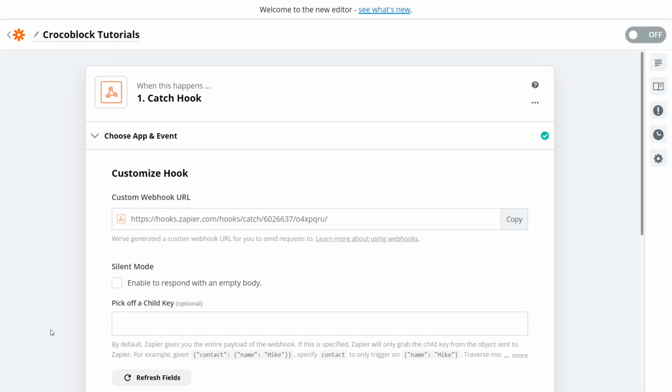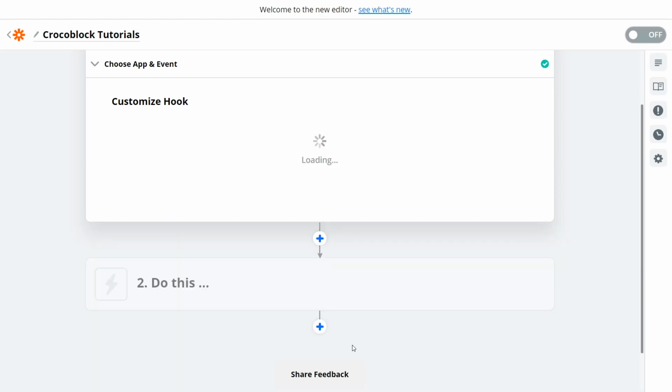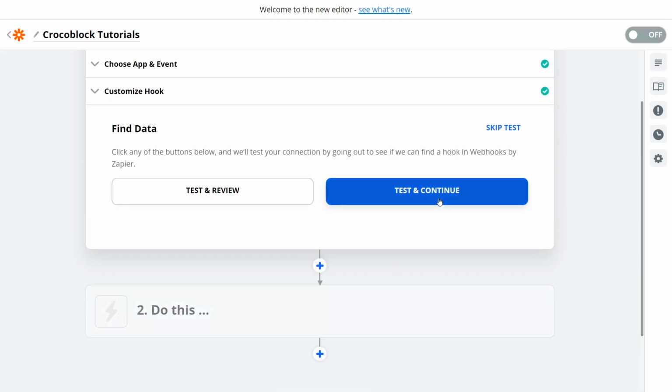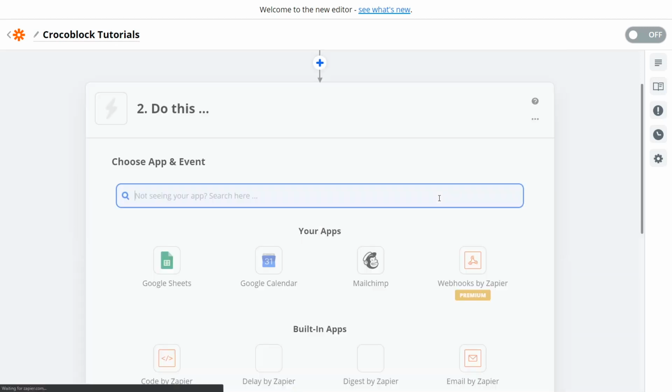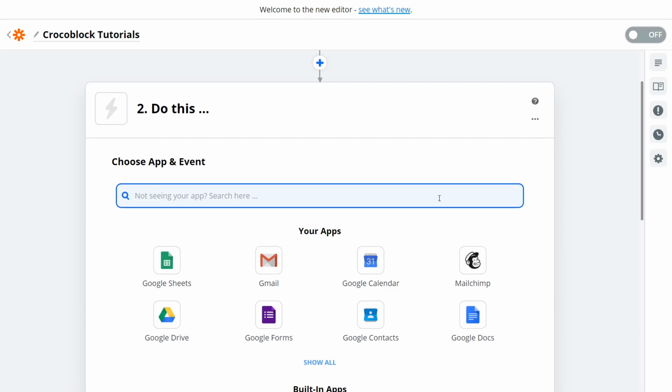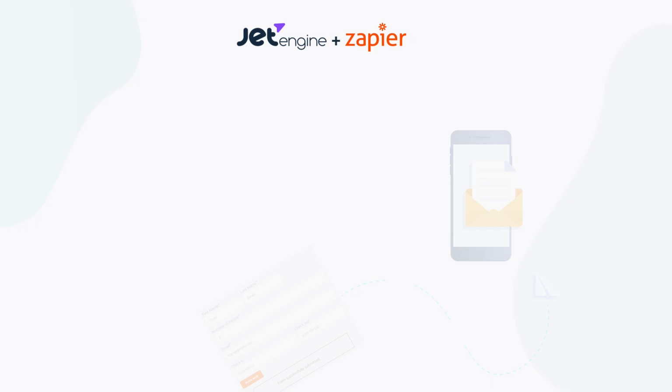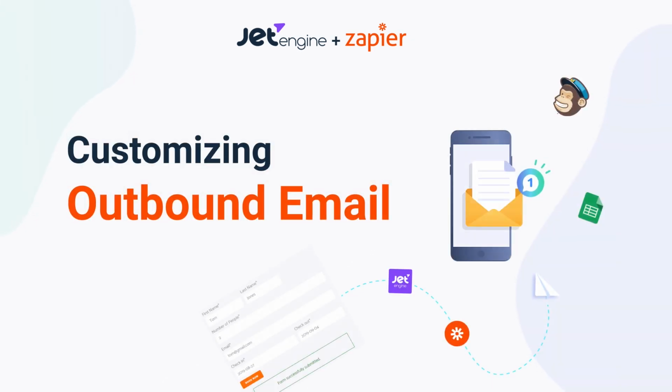Okay, so the form has been submitted. Now we can go back to Zapier and test the connection. Great, works fine. Don't worry, it just automatically moved us to the next step. Here we can customize the outbound email that will be sent to the client once he clicks on Submit button.